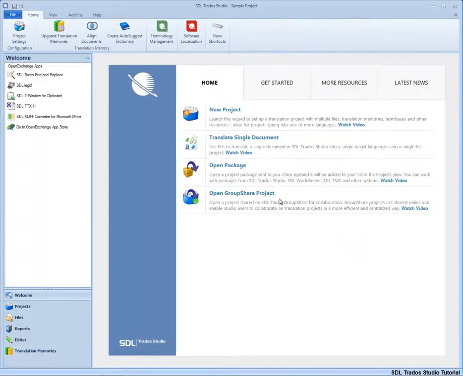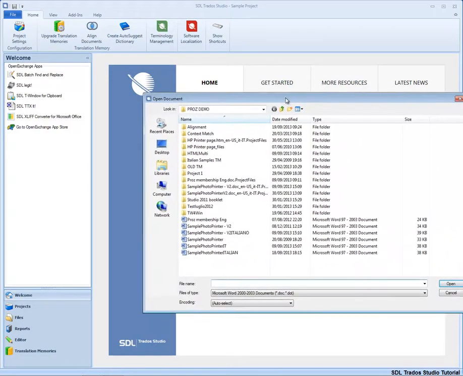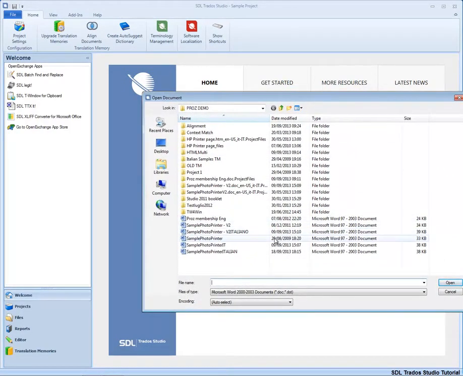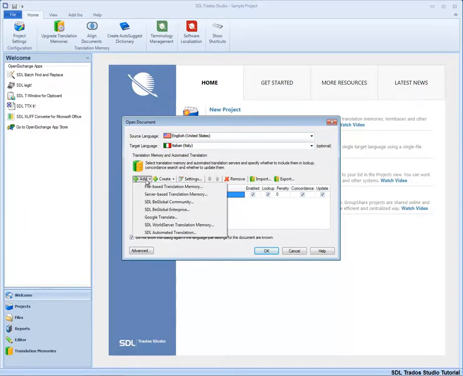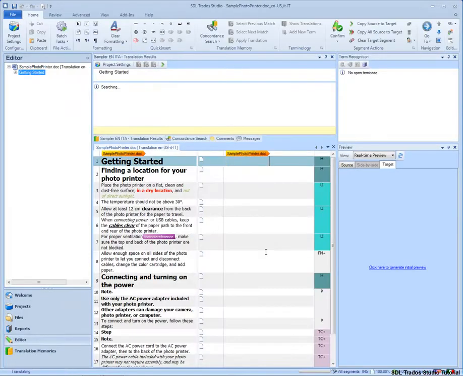Now let's go back to the home screen and open a document for translation. Click on Translate a Single Document and then select the file. Today we are going to translate a Word document. The next step is to set your language pair. Then create a new translation memory or add an existing TM. Click Open and you will now automatically be moved to the editor view and be ready to begin translating your document.